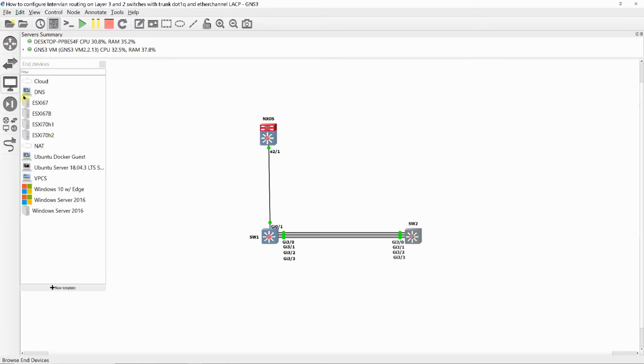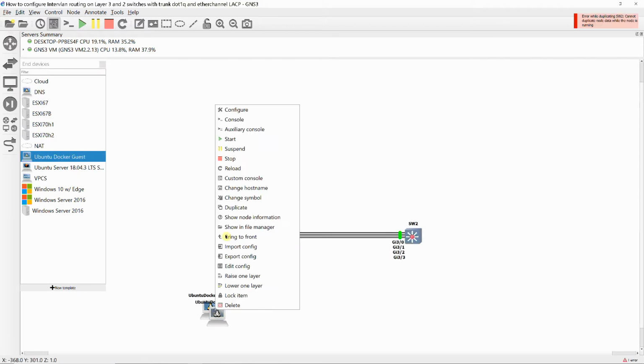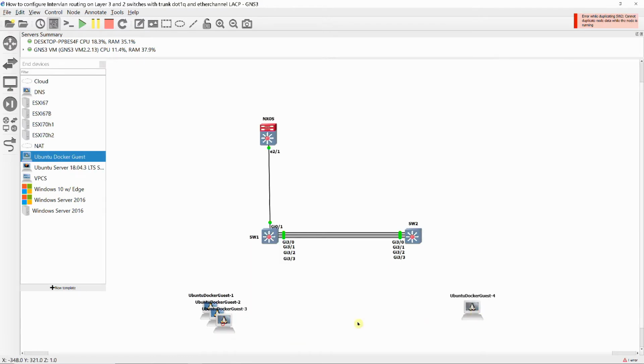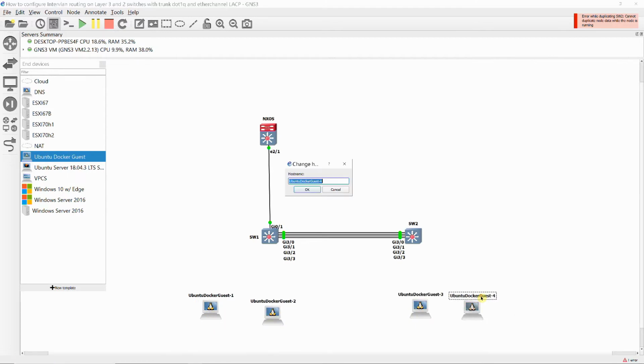Hi, this video is about step-by-step configuration of inter-VLAN routing with trunks and Etherchannel on Cisco Layer 3 and Layer 2 switches.